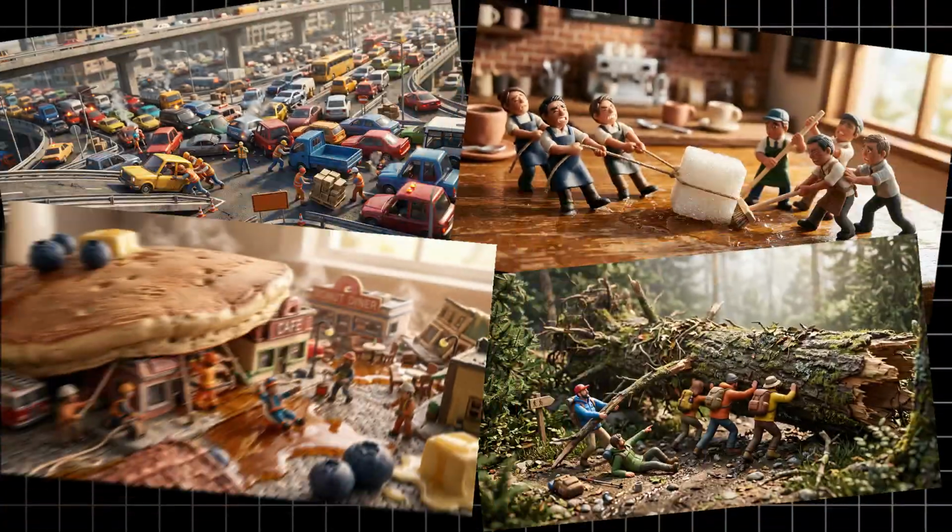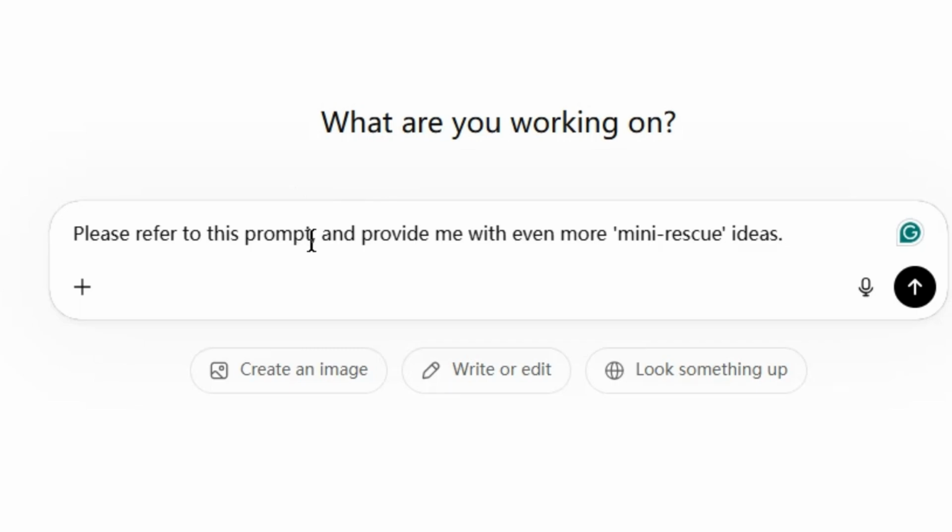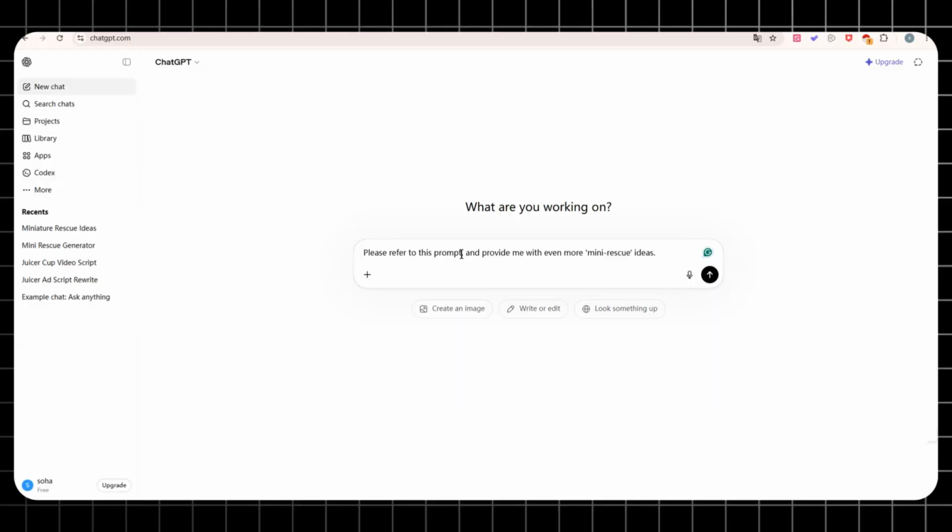If you would like more scenarios, you can tell ChatGPT this. Please refer to this prompt and provide me with even more mini rescue ideas.